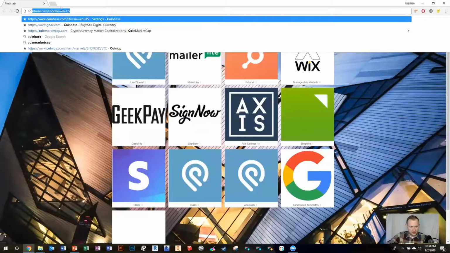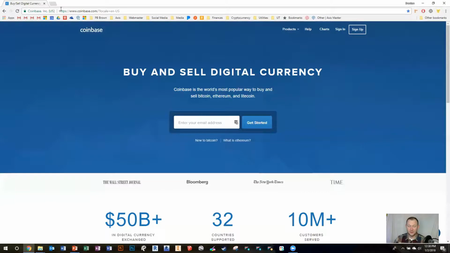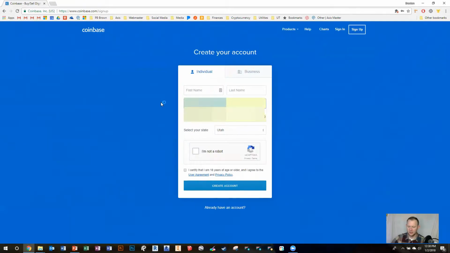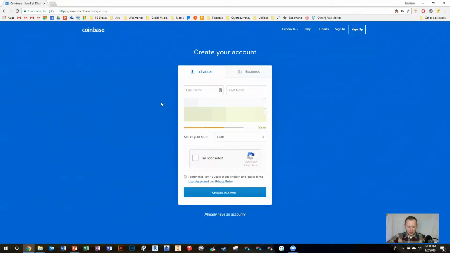Go to Coinbase.com. You'll use the link down in the description if you want. If you don't, just follow along here. Just go to Coinbase, and then you can hit sign up. It's literally that easy. You're going to put your name in there and an email account.